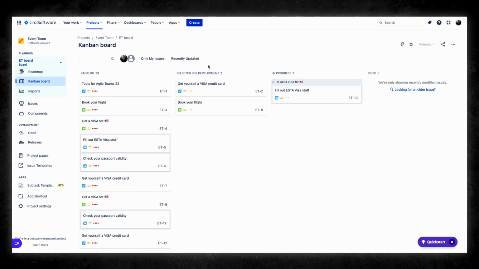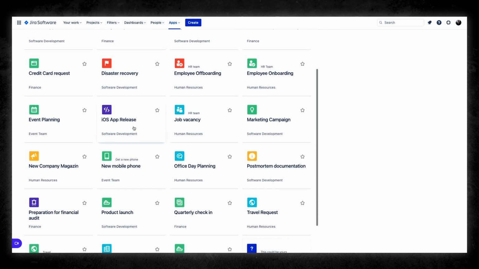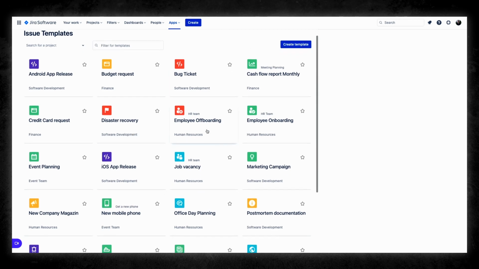But we said we want to save some time and resources, and we want to create a set of issues with a template. Therefore, we're going into apps and into issue templates. And here we have the overview of the different templates for Jira issues, which you can choose from. These are all created by us. Of course, you can also create a new template or edit them.